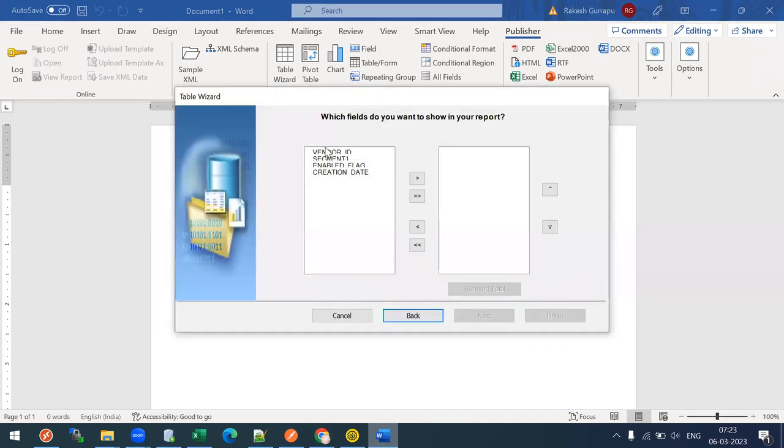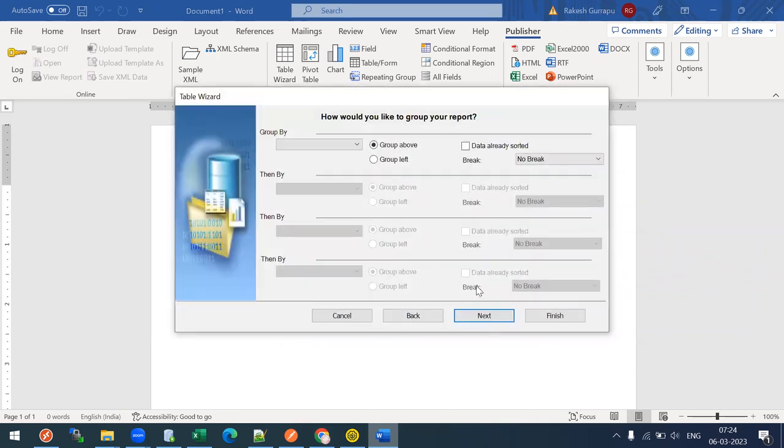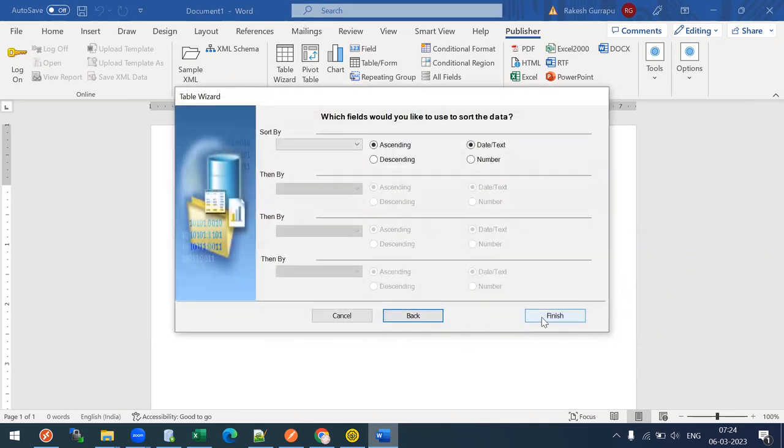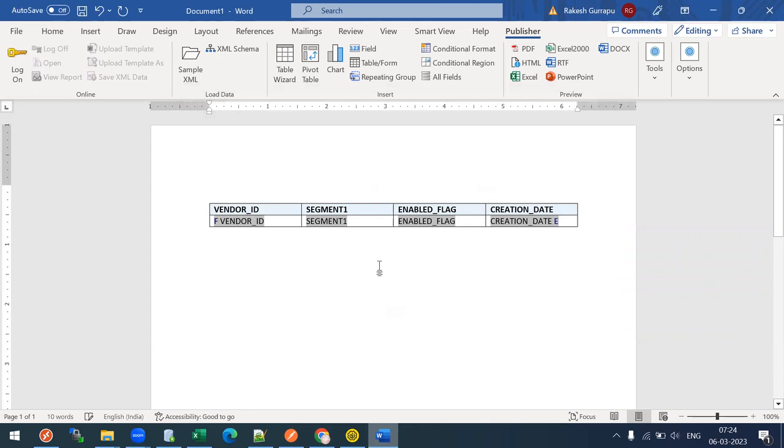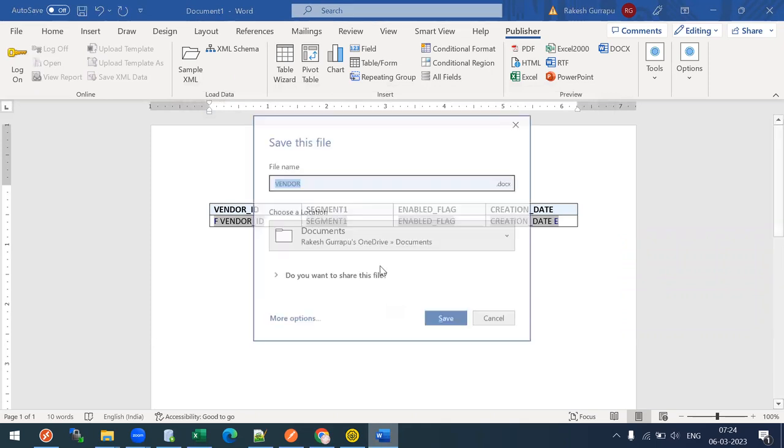Click on next. It is having these many fields. Since we have loaded the data file by using sample.xml, the file is available like this. Click on next. I need all the labels. Click on next, then finish. So this is my file.